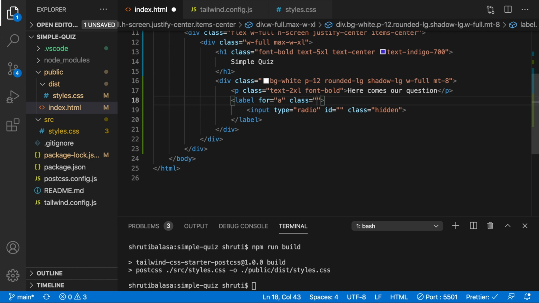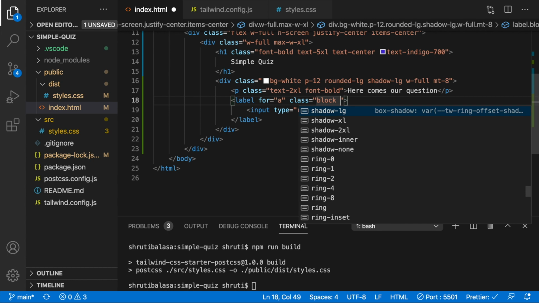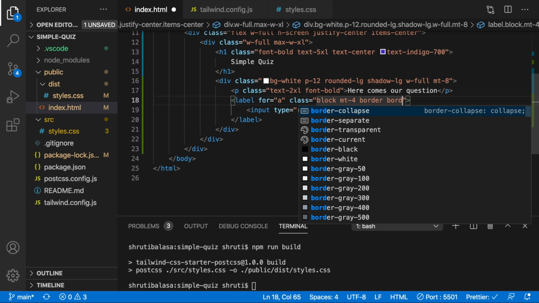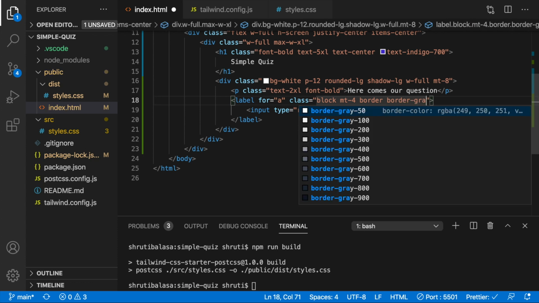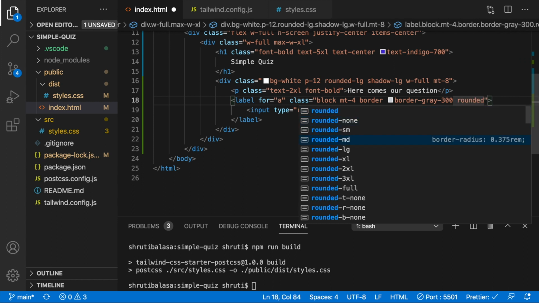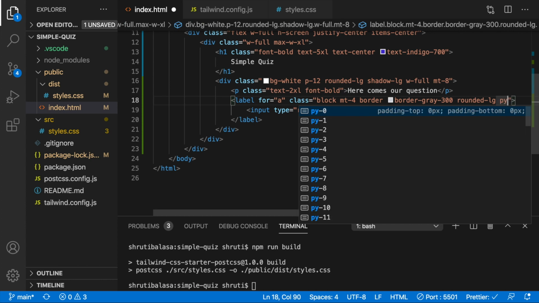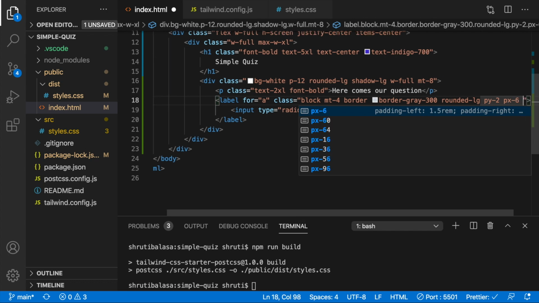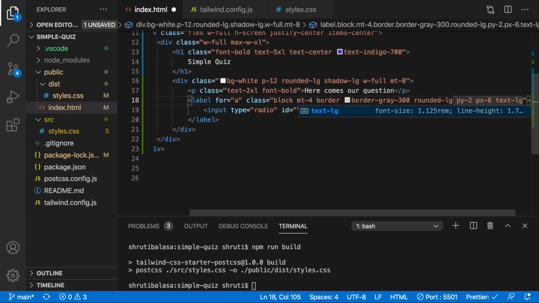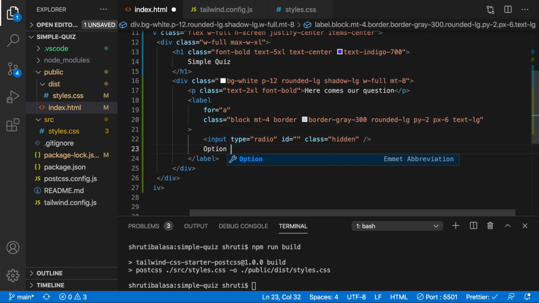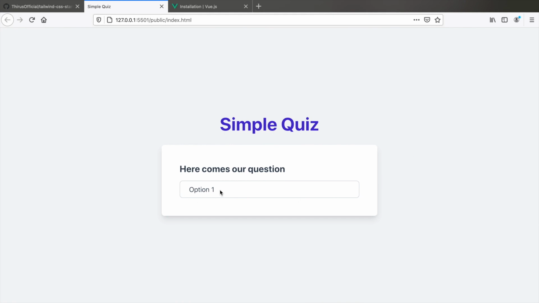So we can give the label class block first, display block, and then margin top of 4, then a light border, so that's border gray 300, and then rounded LG, padding top and bottom py2, and then horizontal padding px6, then text LG. So this should do it, and the option goes here. So let's say option 1. That's exactly what we want.